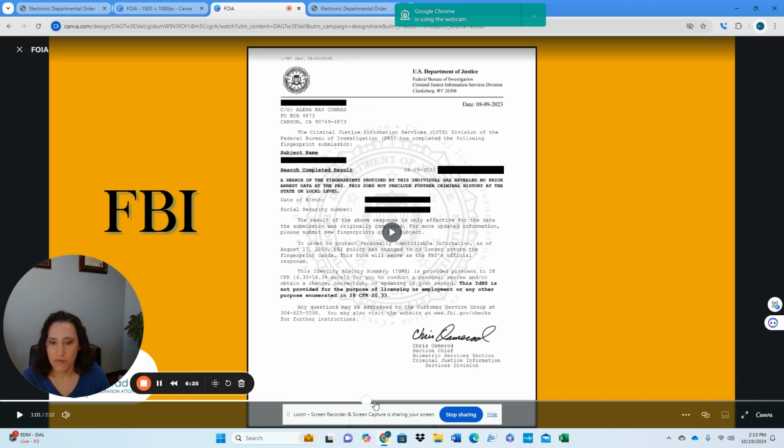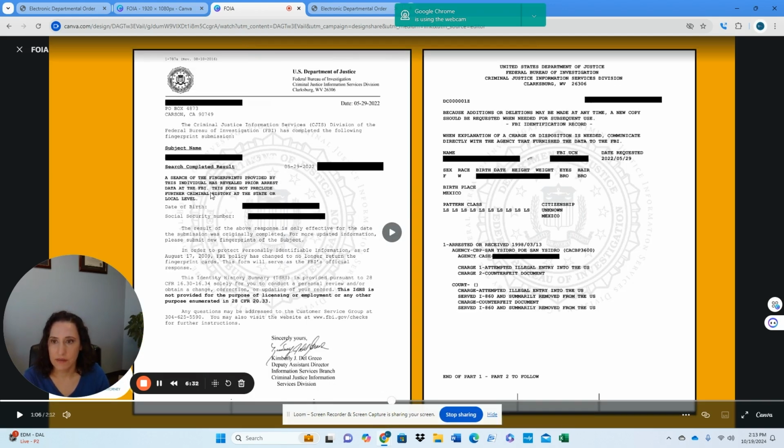Here is an example of when there were records found. So here on the left, it says that the search has revealed prior arrest data at the FBI. And then here on the right, we see that there's a detention in 1998 at San Isidro, that there was an attempted illegal entry and that a fake document or someone else's document was used. So now this person knows that there is a record and how they classified it as a deportation. So this is important information to know.